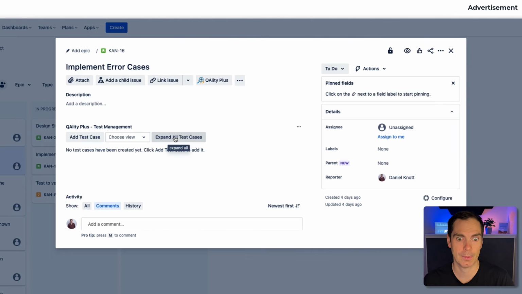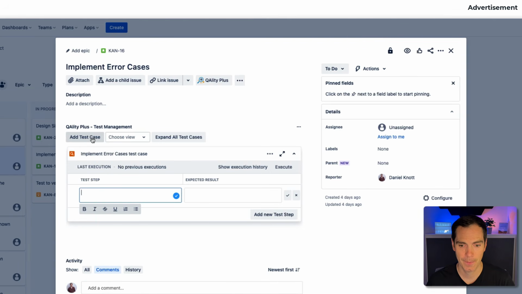In this case, it's empty because I haven't created anything. But we can say, let's add a test case. So let's do this. We click here. So you have this inline view for writing test cases. You can add the test step and you can write the expected result. Two fields might not be enough for some cases.